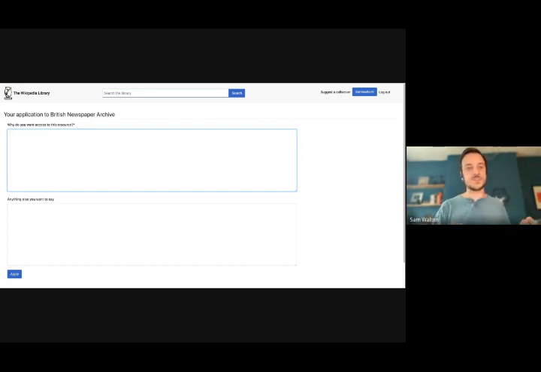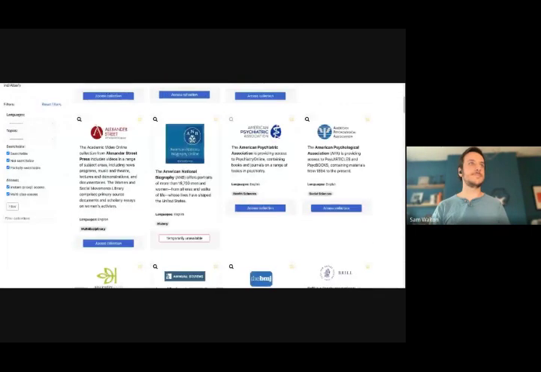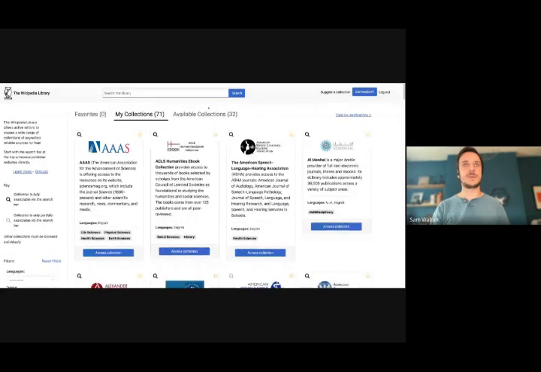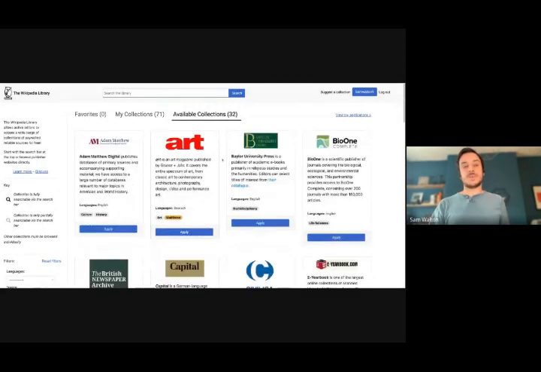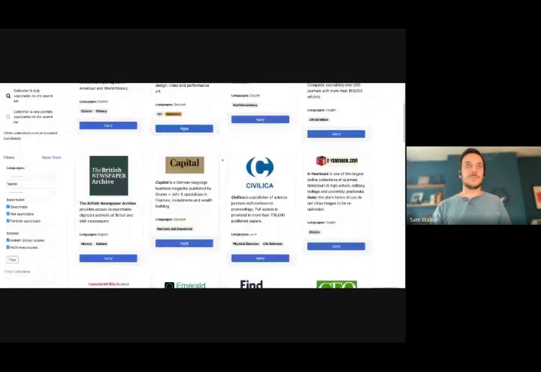So for example, British Newspaper Archive, maybe you write about British history and you would really appreciate those newspapers that are in the British Newspaper Archive. That just helps us prioritize. If we get a bunch of applications for one collection and we only have so many accounts or codes available, we can prioritize the people that are more likely to make good use of that source. So there's about another 30 collections there which are available.